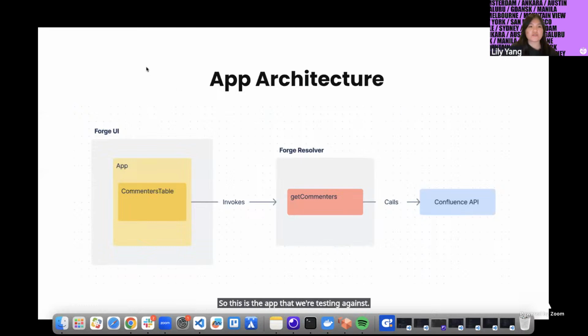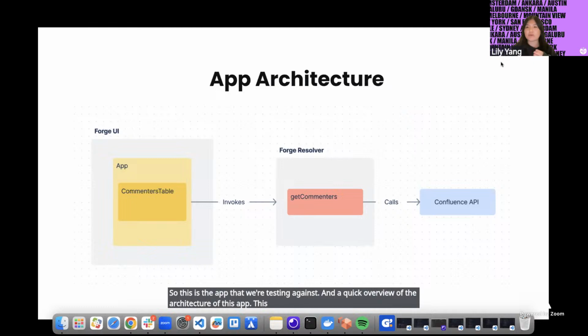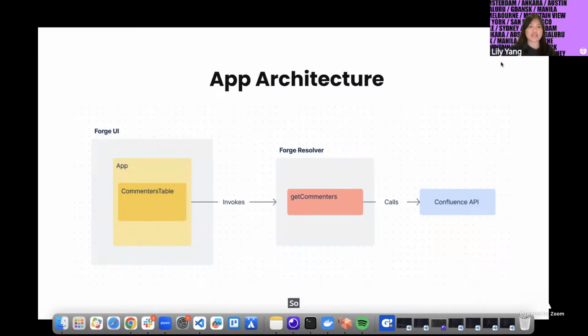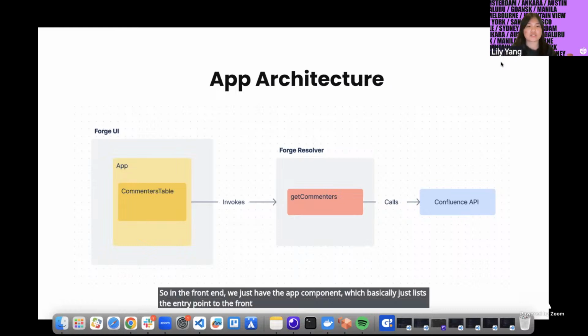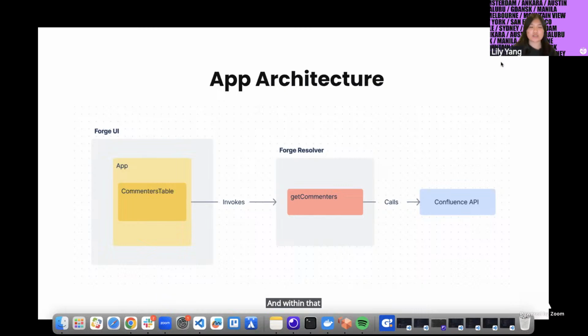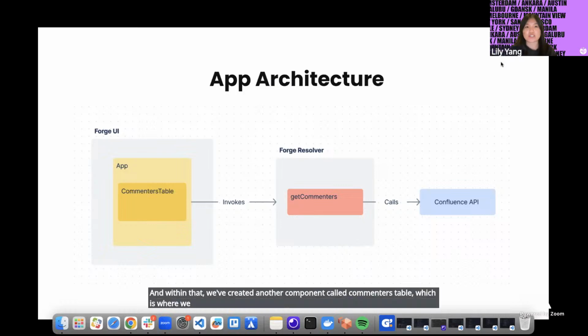And a quick overview of the architecture of this app. This will help us understand how we want to divide up the tests to test the app comprehensively. In the front end, we have the app component, which is the entry point to the front end of the app. That will display everything that you see on the front end. Within that, we've created another component called commenters table, which is where we display the commenter information that you've seen on that page just then.